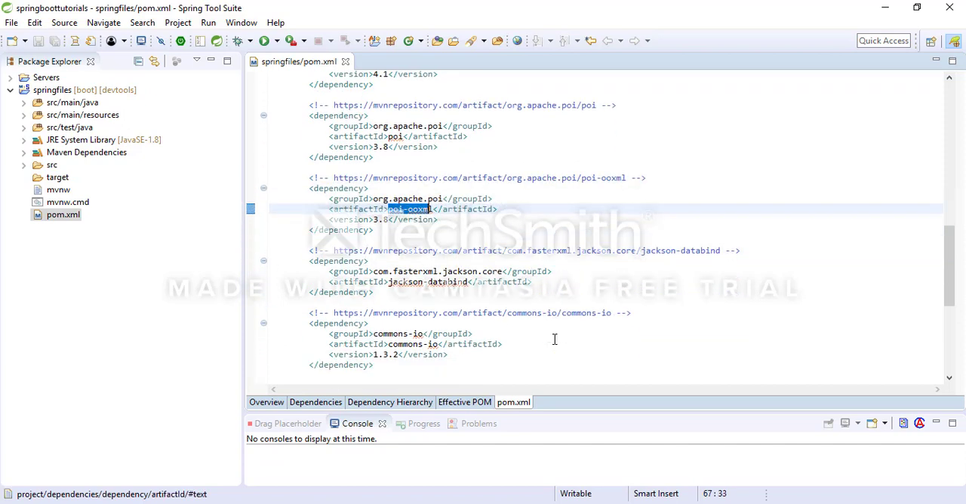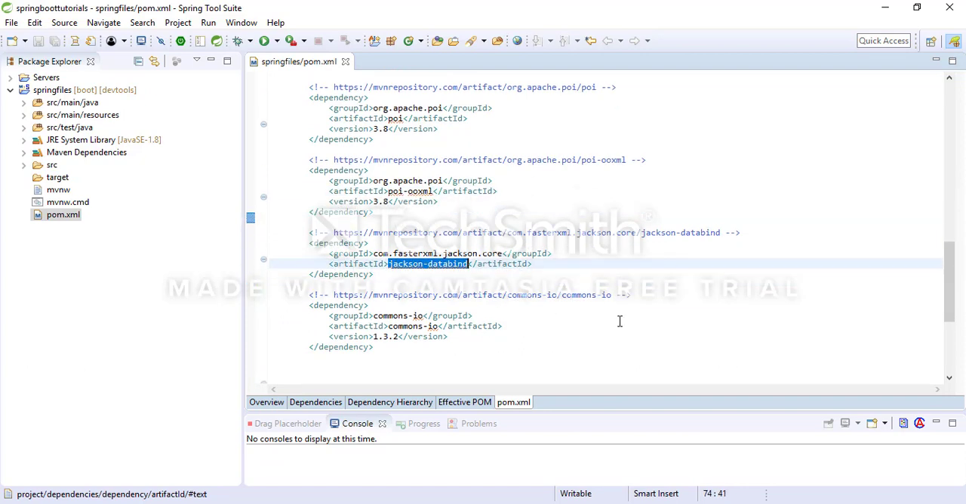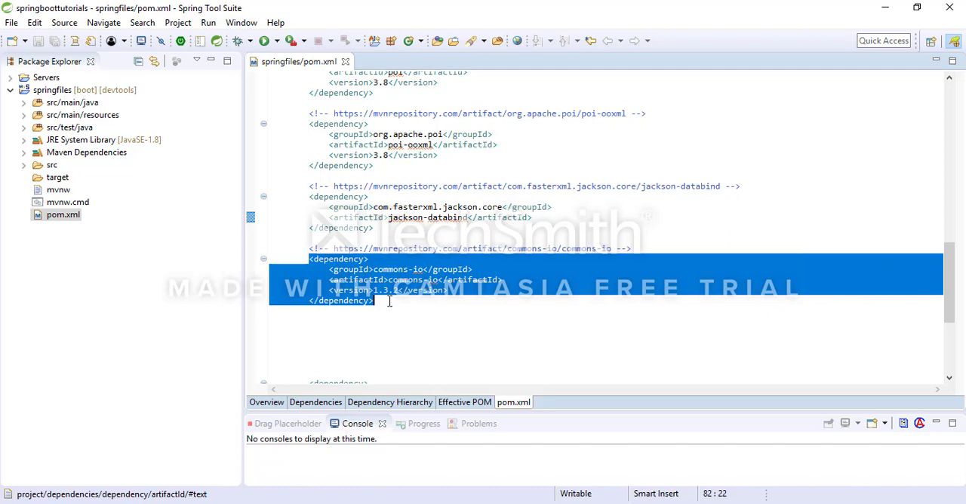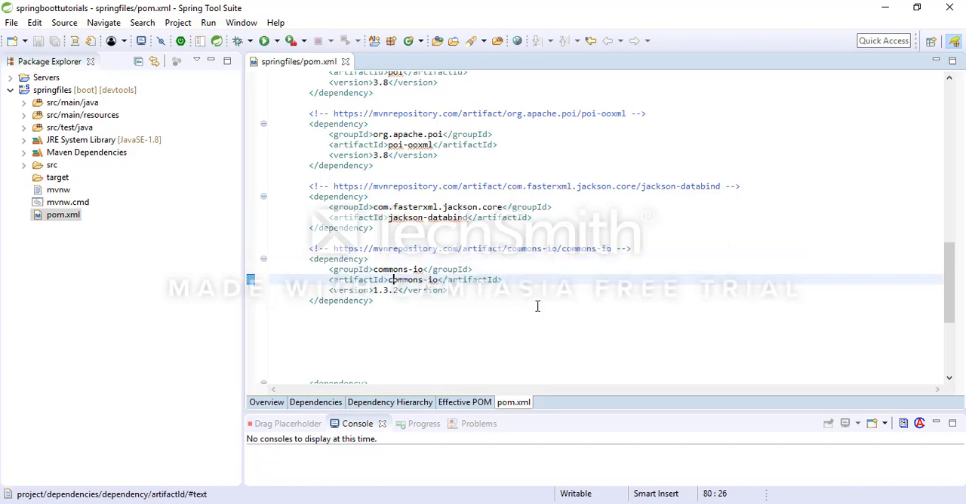If the user uploads a JSON file, for that purpose I am using the JSON file dependency. And the final one I am adding is Commons IO. If the user uploads any file, how do I find out whether it is an Excel file, JSON file, or CSV file? For that purpose I am using Commons IO, to identify that file.